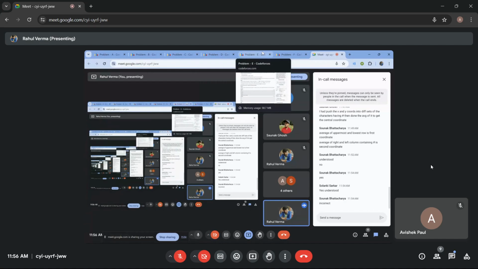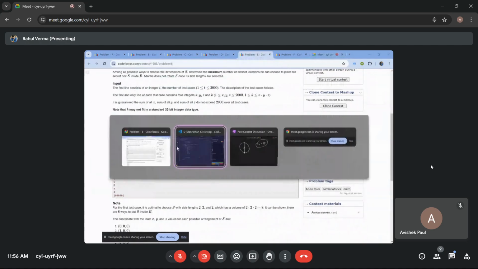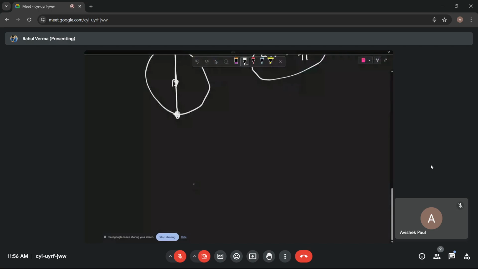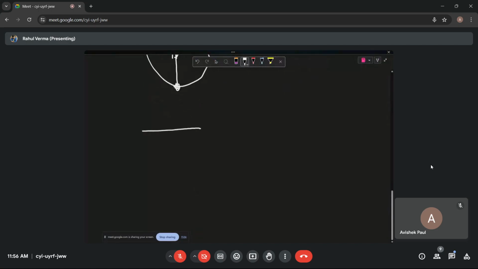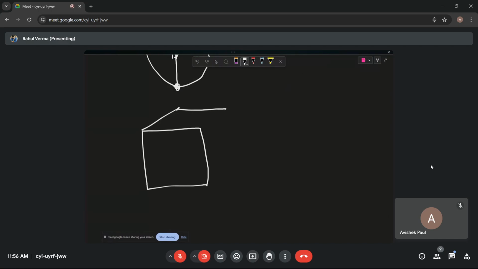So let's see this question. So we have one big box here, and we also have a small box. Let's say we are able to figure out what will be its dimension, and we just want to calculate how many ways we can put that in the box.